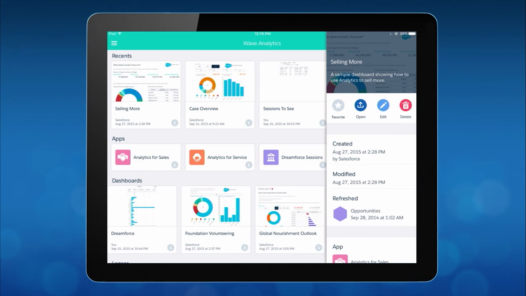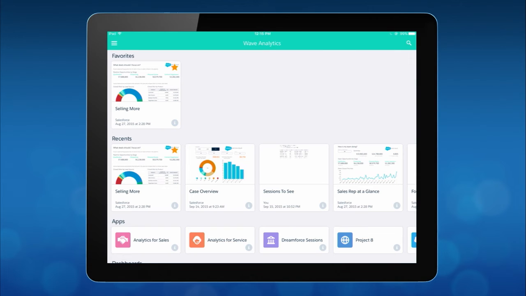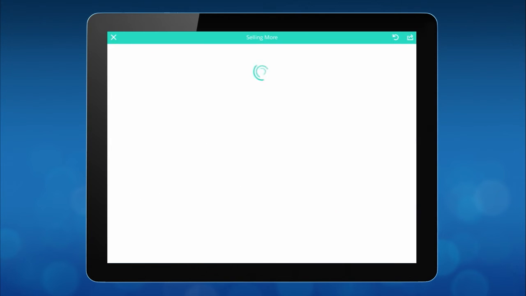So now I also have this great feature of being able to favorite. As soon as I favorite, this pops right up at the top, and now I've got one-click access to this dashboard. So let's actually open up this dashboard.